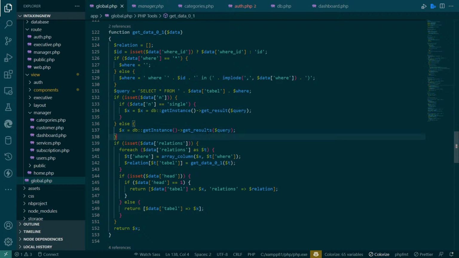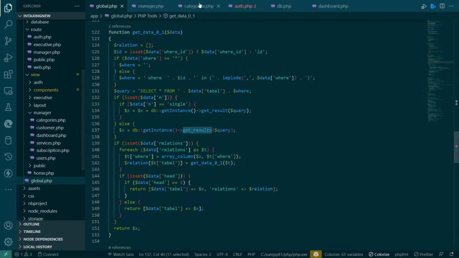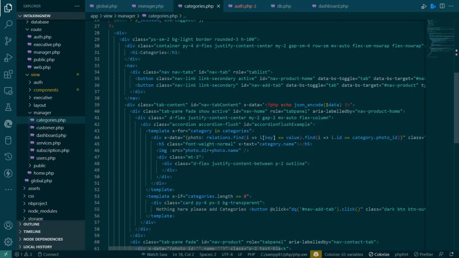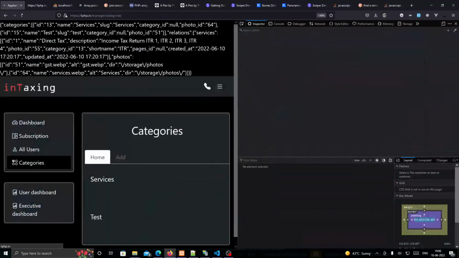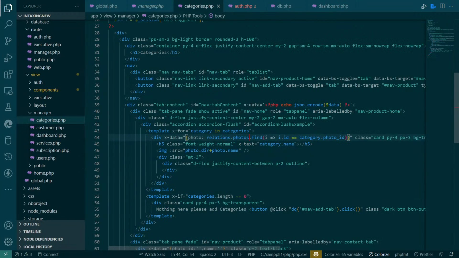I think I should not use result there. I should do results only. It is a much better way to do things. I think I should do it that way only. Let's go to categories first. So relationship dot photos, and now it's going to work. Yay!